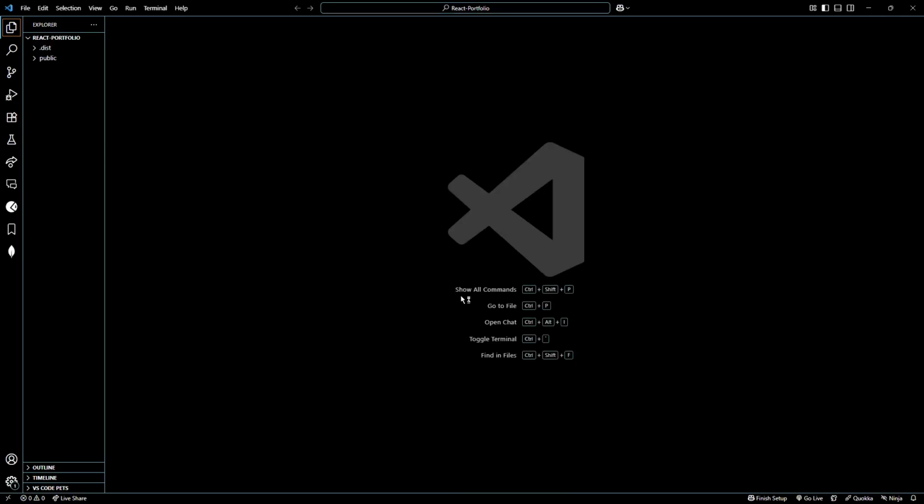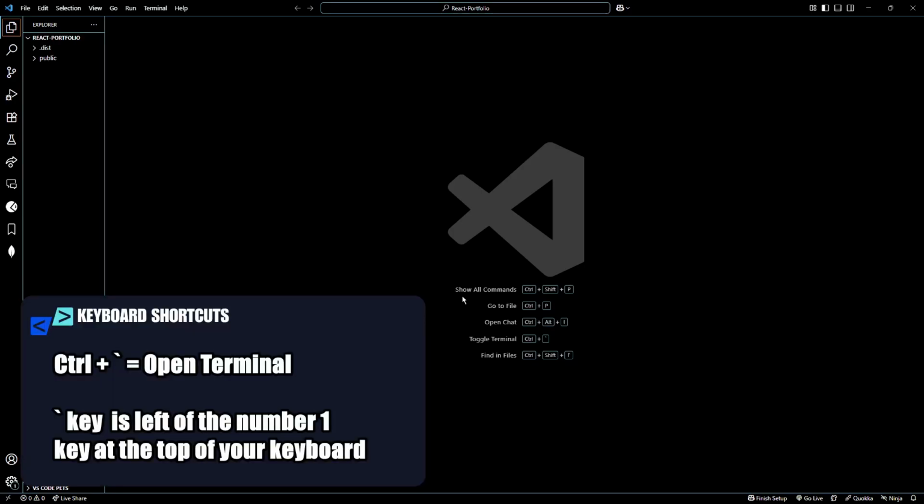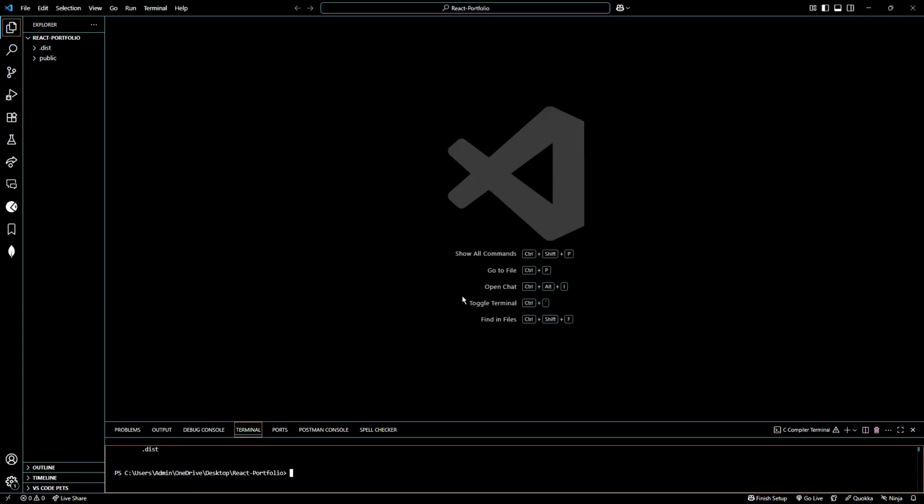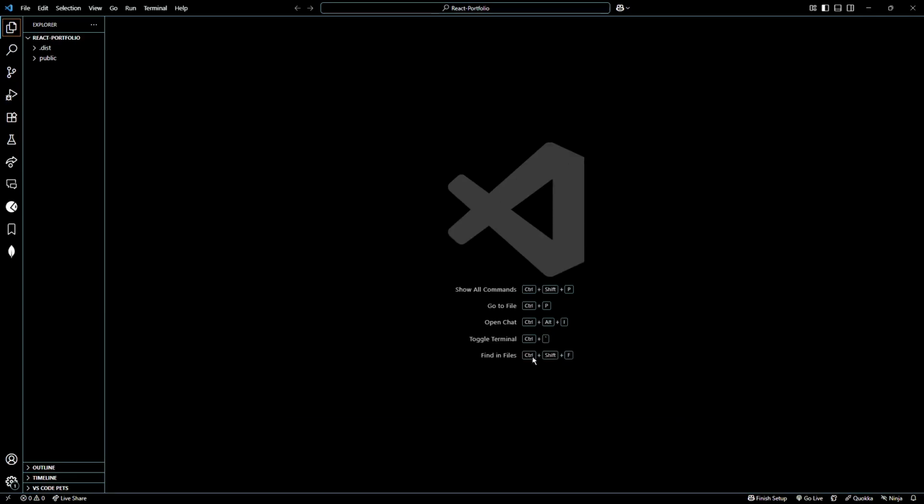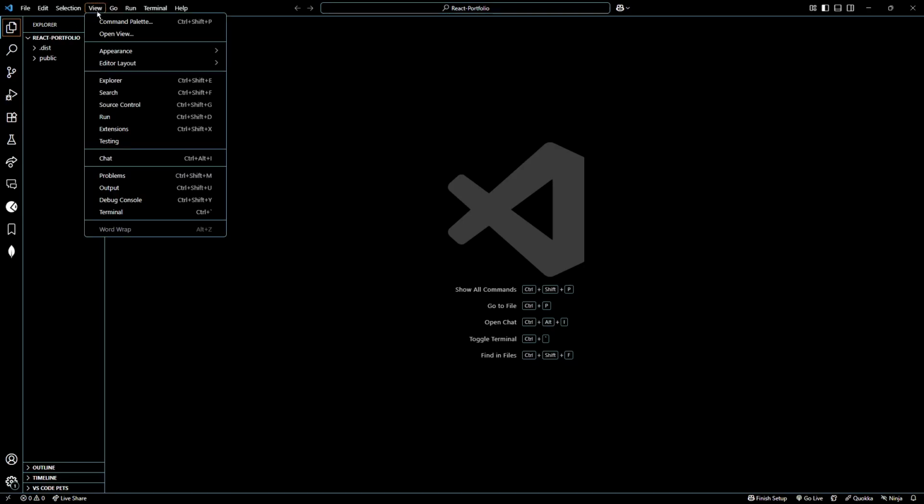Now there are two methods to create a React application. The first method is to use create React app, and the second one, which is the one that we'll be using, is to create a React application with Vite. So to do this, open your console in VS Code. To do that, press Ctrl and the backtick key. The backtick key is the key next to the 1 on your keyboard. Or you could also open the console by clicking on View and clicking on Terminal.